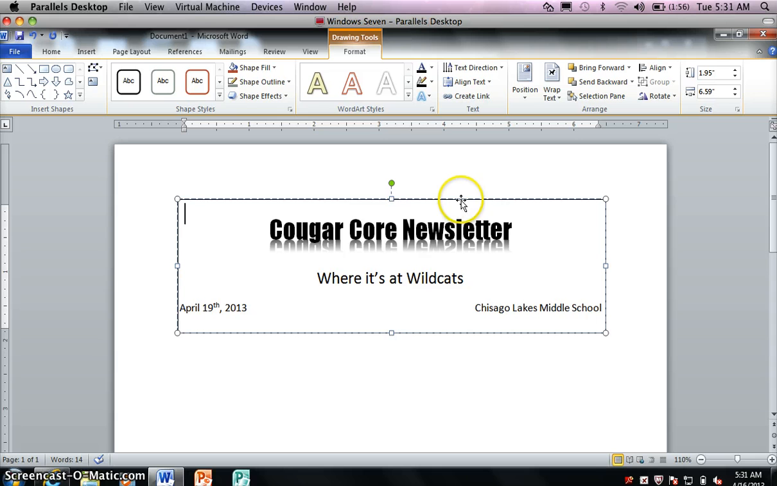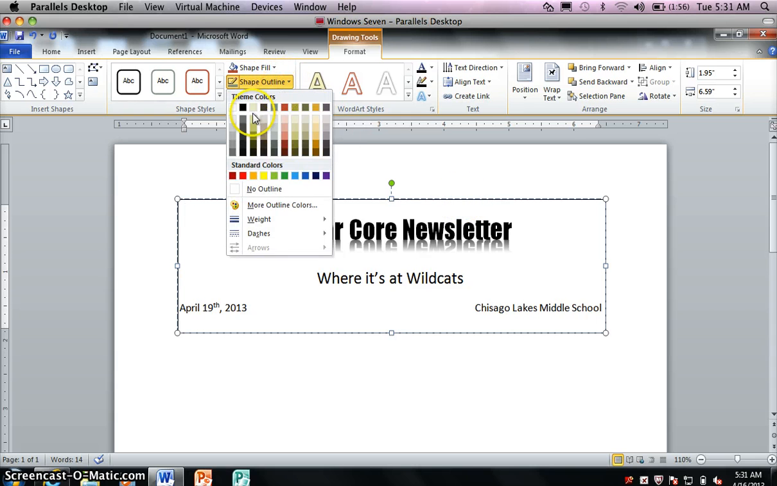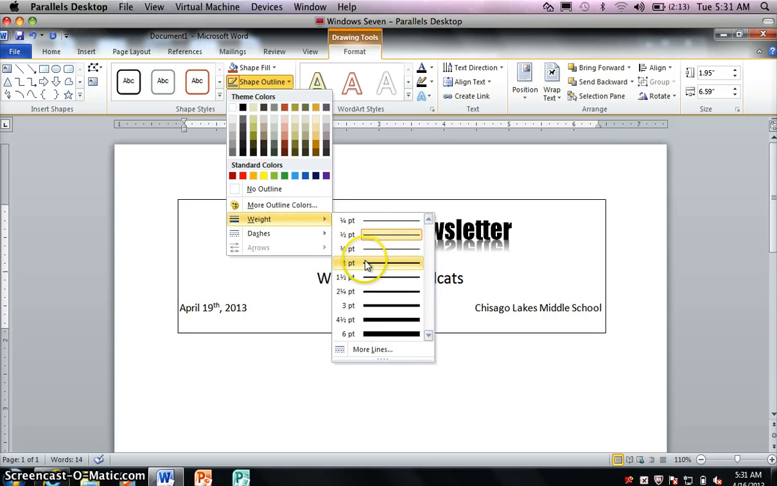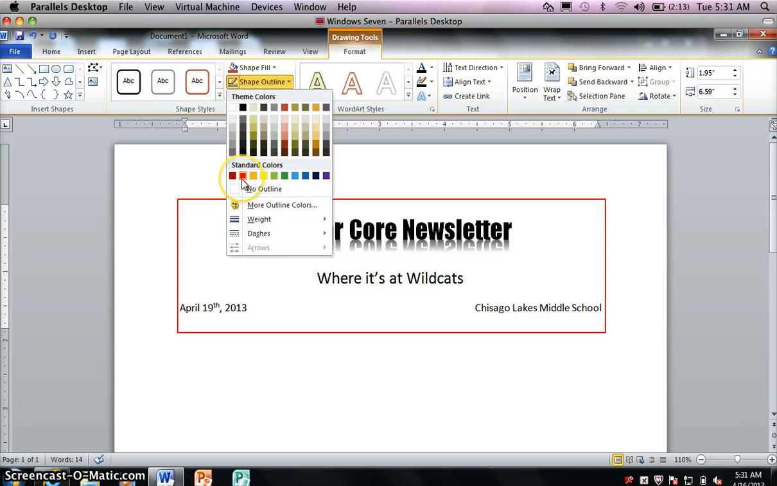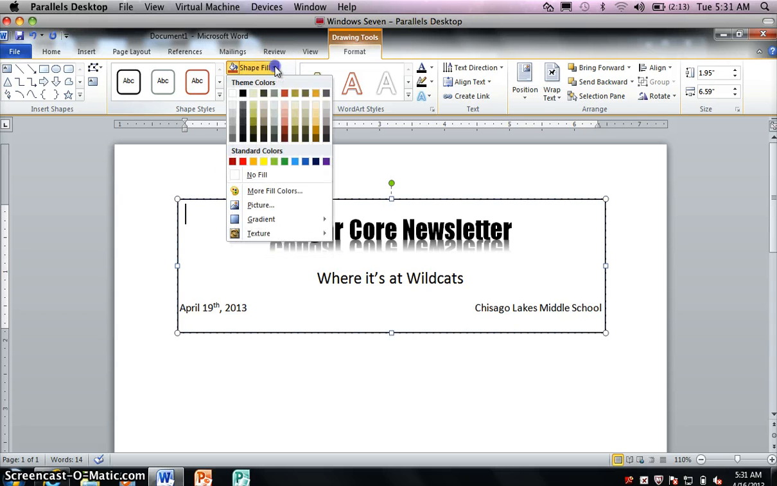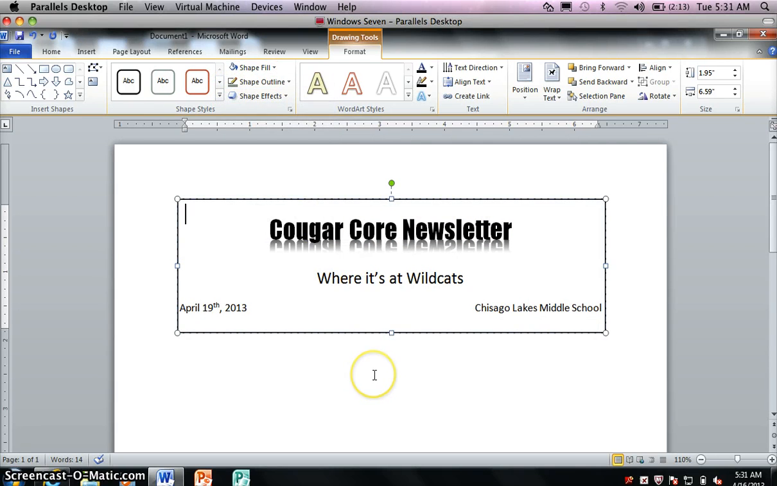Now I could change the way the border looks by going to shape outline. I could add a little more weight to it, or I could go to a different style of line down here. I'll just add a little bit of weight to it. And I could also change the color of that perhaps. And I could also put a fill color in there, something like that. But for my purposes, I'll leave it at white.